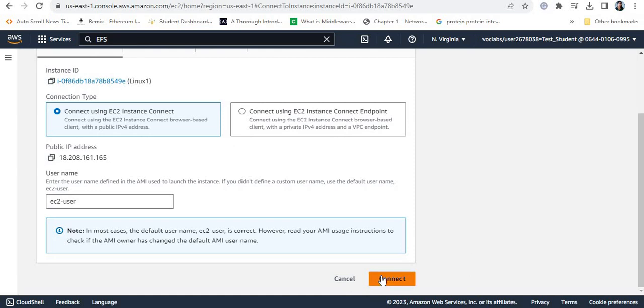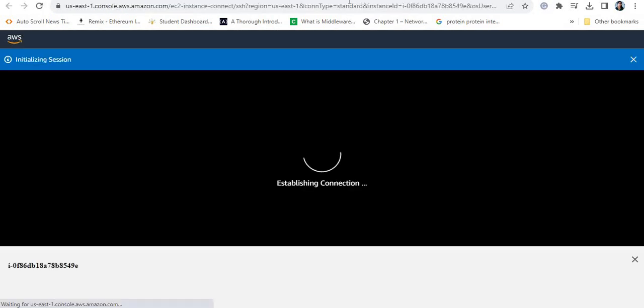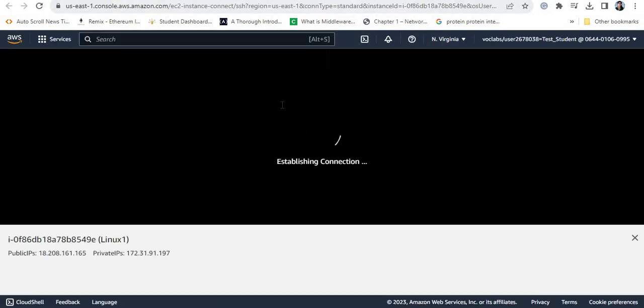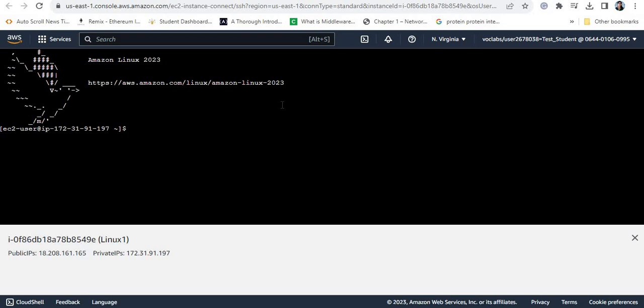I'm going to the instance connect method. Here I will take root permission and I'll create one directory, and that directory will be shared among the EC2 instances. So I'm just taking root permission by typing this command. Then I will create one directory. The name of the directory is EFS.